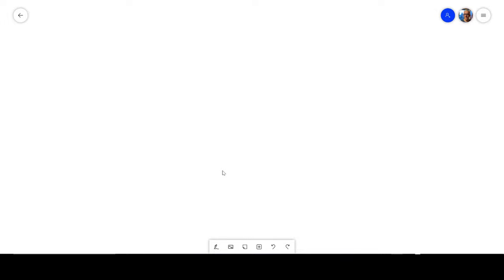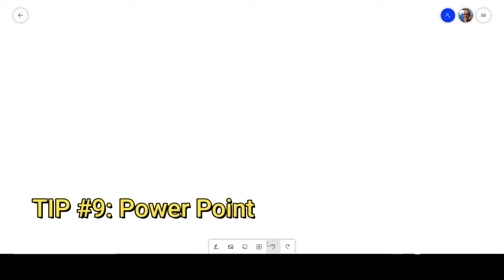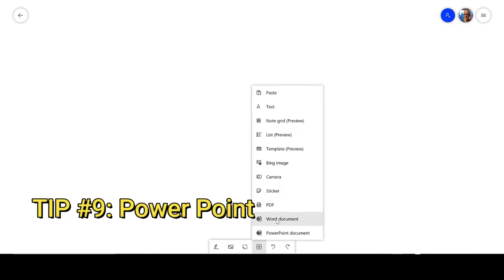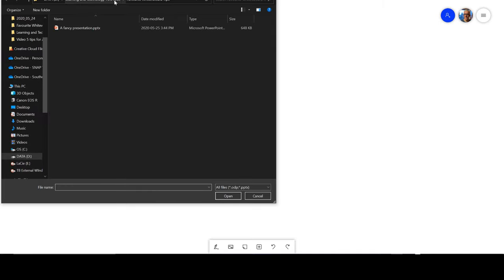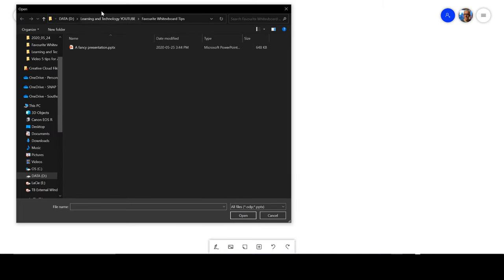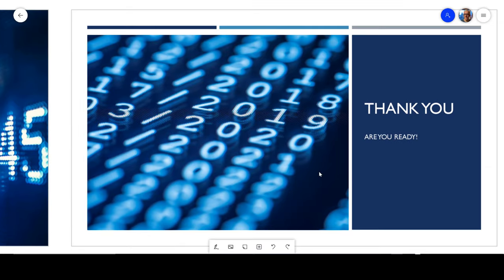So tip number 9 is bringing in PowerPoint. Same thing as before. If I go into PowerPoint, it'll navigate to the last directory that I went to for PowerPoint. So if I go here, I can bring in this fancy presentation that I created for this demo, and it will show me each of my slides as a separate entity. I can bring in a single slide, or if I want, I can insert all of the slides.